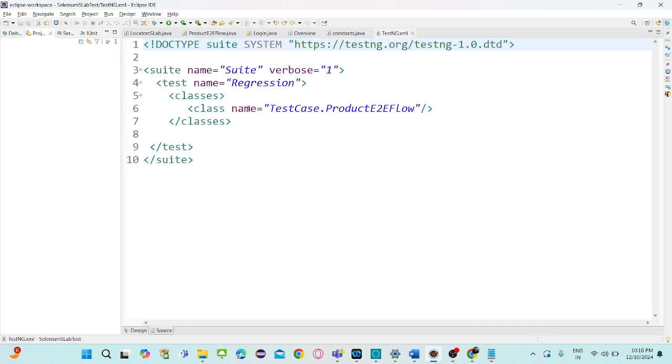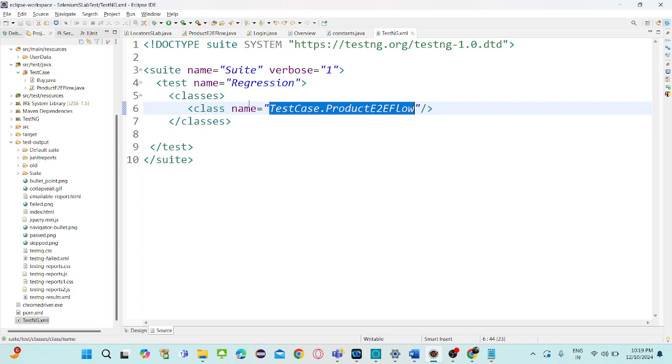In the testng XML file there is a certain format we need to follow. Here I have written the package name. The format is package name dot class. Our package name is test. Let me just go to the package name here. See, this is the package name test, so test dot this particular class goes into it. This way you can configure your class to run.